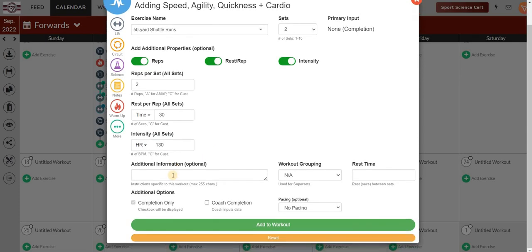You can add additional information here. So for this 50-yard shuttle run, there's a couple different ways that you could do this. And you can split up those 50 yards. I'm going to say that we're just going to do 25 yards and back. That way the athletes are clear on how many changes of directions they need to do within this shuttle run.